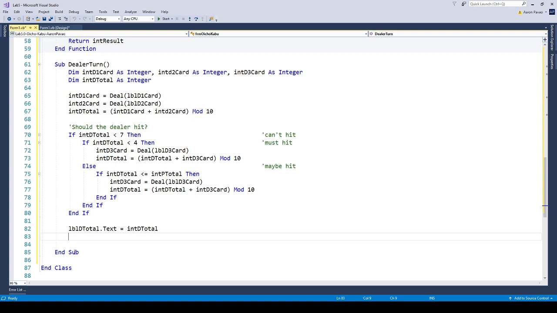Now that everything is in place on the form so the user can see it, I'm going to use a message box to pop up the results. So if int d total is greater than int p total, then message box, "You lose," comma, comma, "loser."